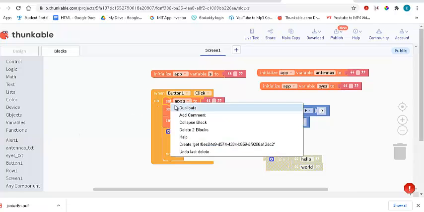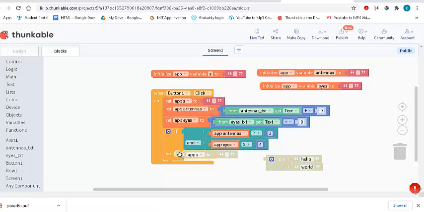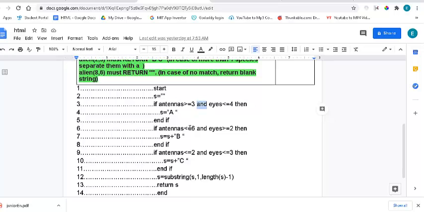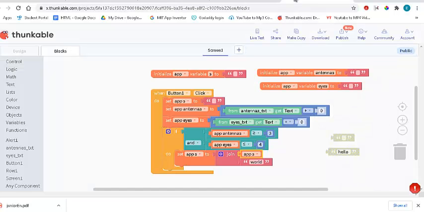So I'm going to duplicate this one, put it here. Then I'm going to put this one here. This one is going to be S. So I'm going to duplicate this one, put this one here, make this one S. So S plus A space. So it's going to be S plus A space. And these are garbage.